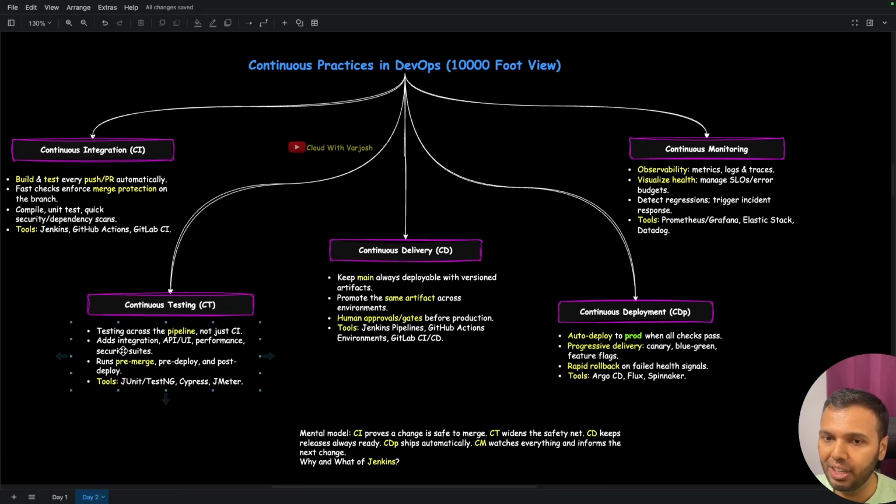Then let's come back here. The next point is adds integration, API, UI, performance, security suites. Now at this stage itself, I want you to know that testing can be thought of as a two-phased process. First phase is pre-deploy, when you have your artifact with you. Your artifact could be the container image or your .jar file or any other artifact that results from your build.